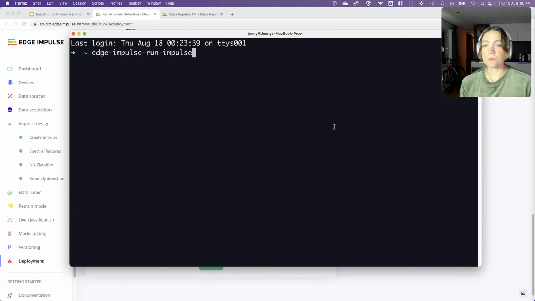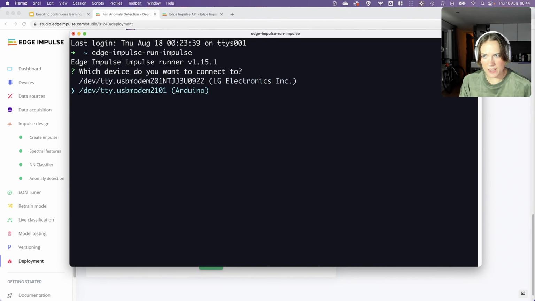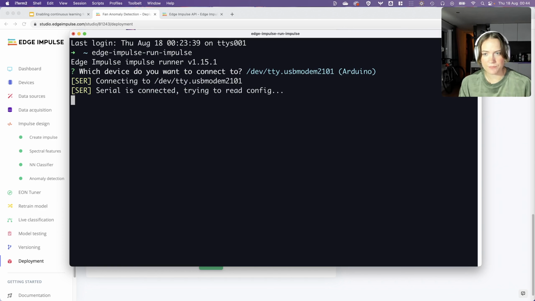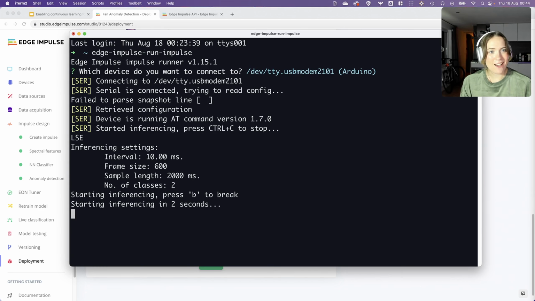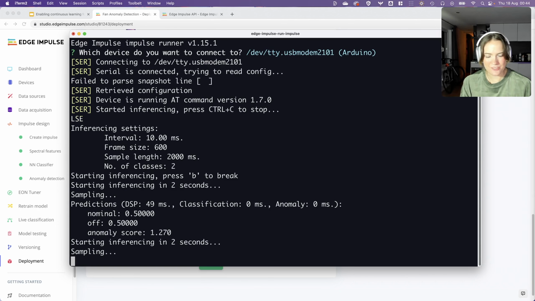I'm going to open up a terminal application and type edge-impulse-run-impulse. This is using the Edge Impulse CLI, and information about how to install this can be found in our documentation at docs.edgeimpulse.com. So edge-impulse-run-impulse, and press enter. It's going to connect to my board via the serial port. And now I am running my anomaly detection application and model directly on my edge device.